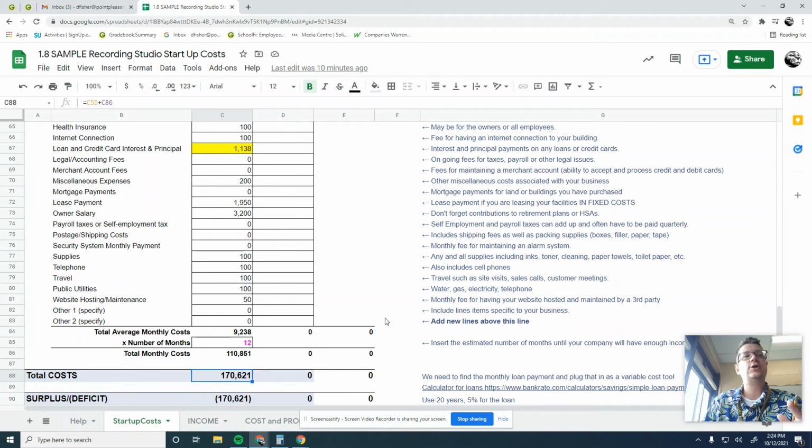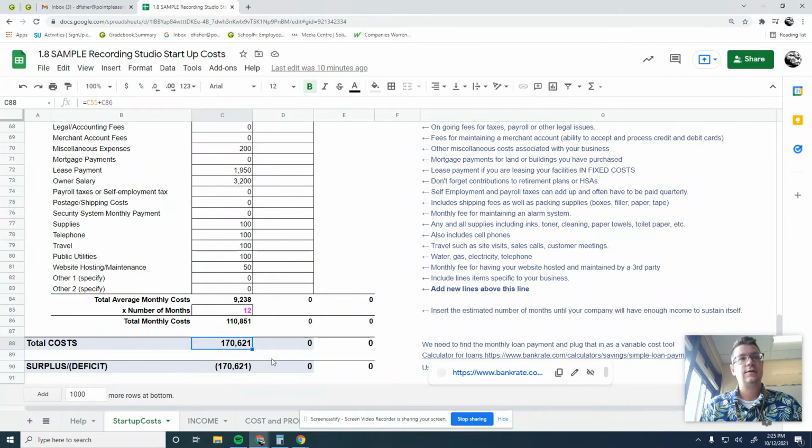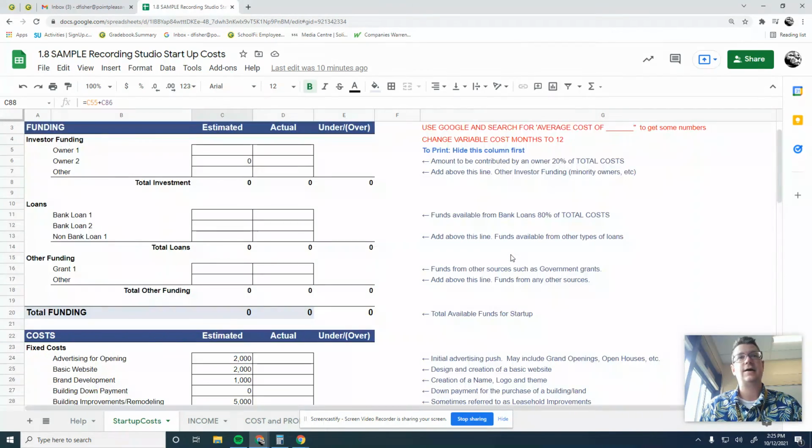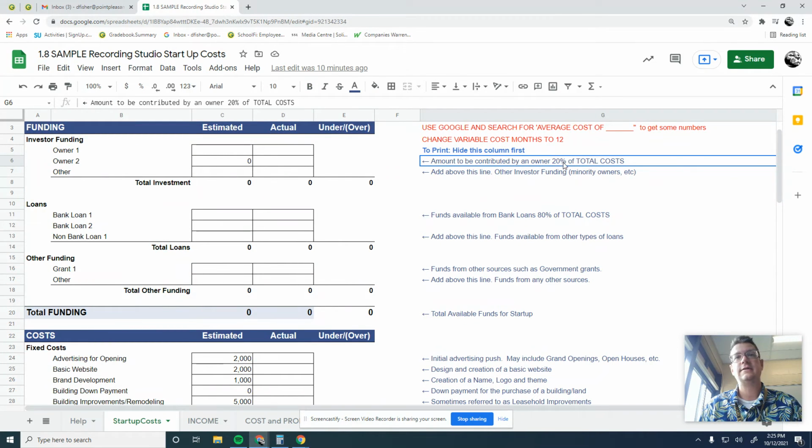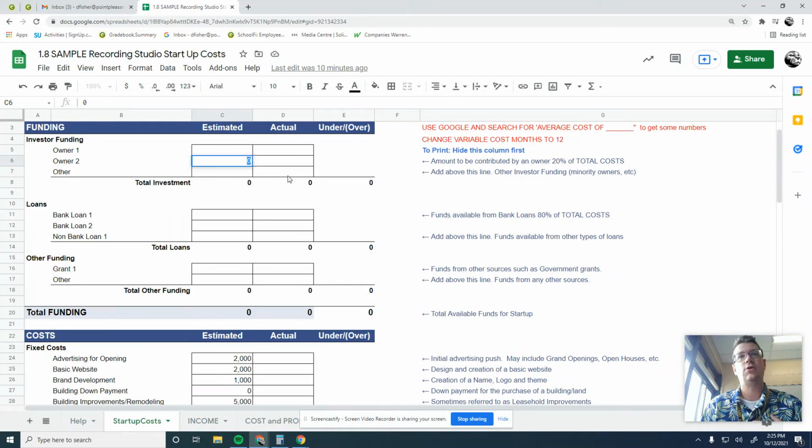So I need $170,000 plus a little bit more to pay for the whole first year. We're going to assume that you're not going to make any money. So what we need to do is find the bank loan. Watch the next video, but basically this amount, I need to find 20%, and that's going to be cash that I will put in here, and I need to have cash. The bank isn't going to lend you all the money.